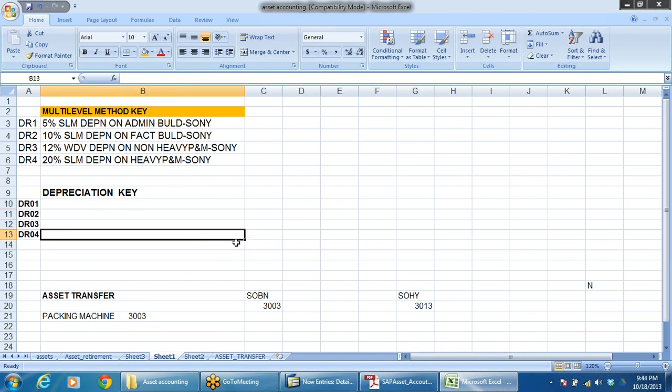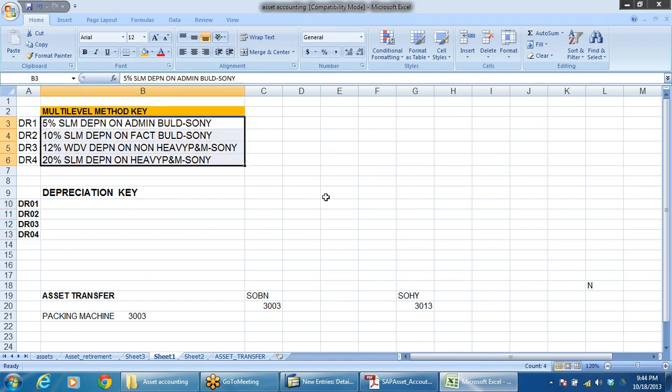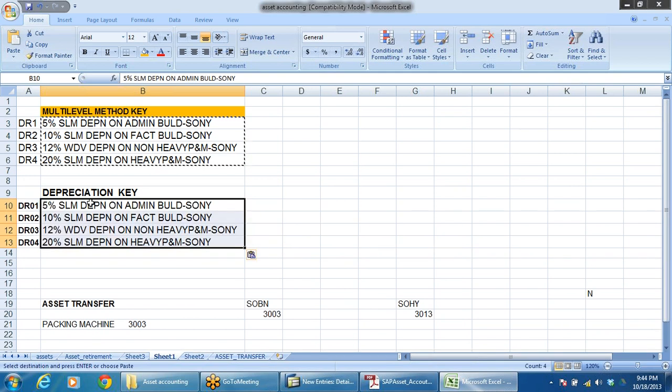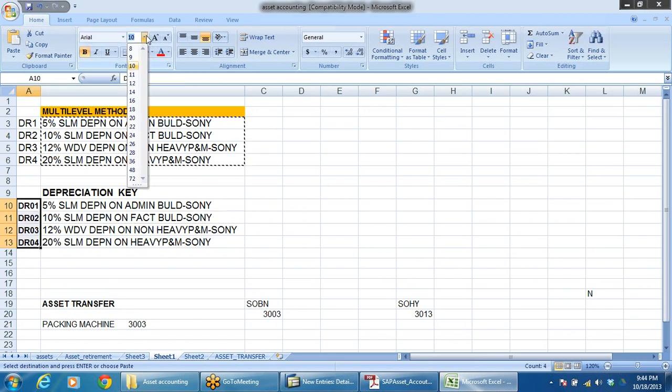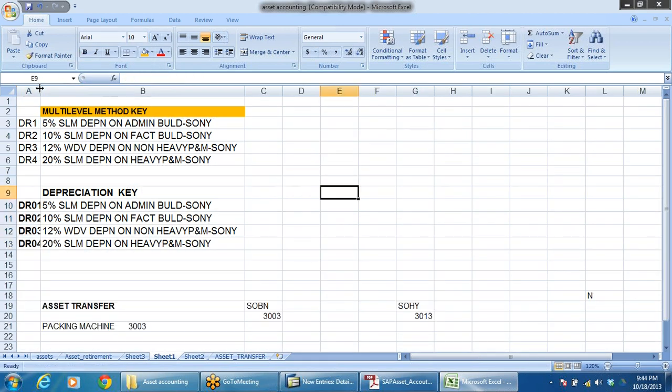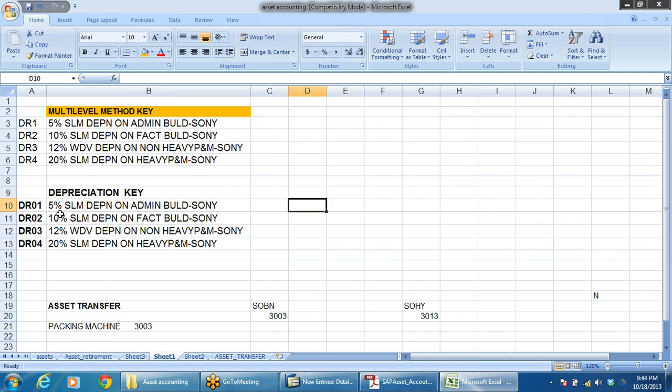Right. So these depreciation keys here: DR01, 02, 03. This is the multi-level method key. This is the main depreciation key. Right. And here again, the same narration I can use. Here, 5% straight line depreciation on admin building.